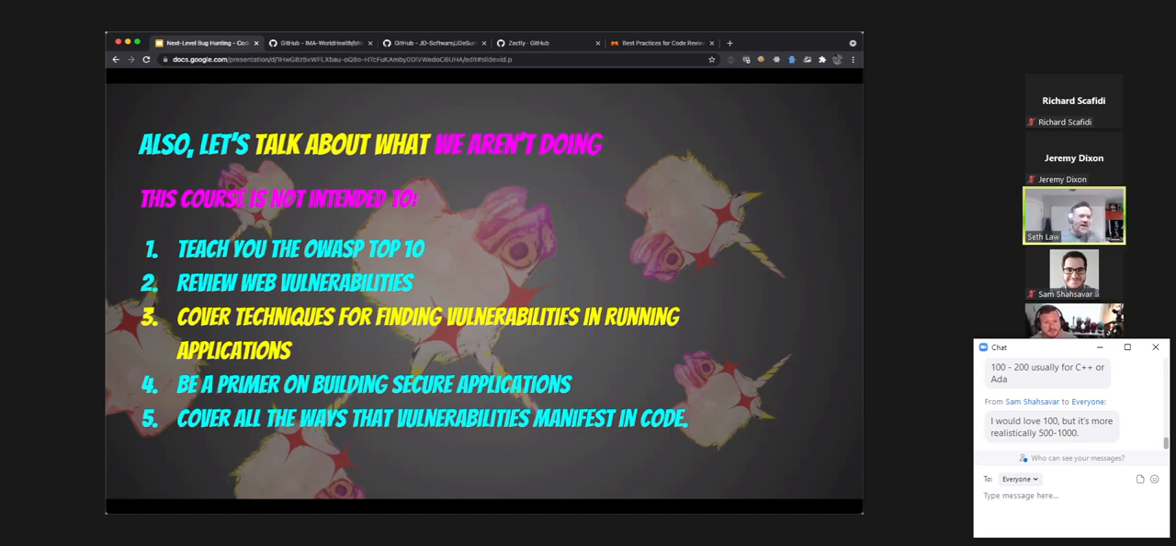All right, what we're not doing. This isn't secure coding or Java secure coding. This isn't a primer on building secure applications, because that's not what we're trying to do. We're not going to cover techniques for finding vulnerabilities in running applications. We will touch on some of that. We'll touch on web vulnerabilities. If you want to learn about the OWASP Top 10, we can point you in that direction.